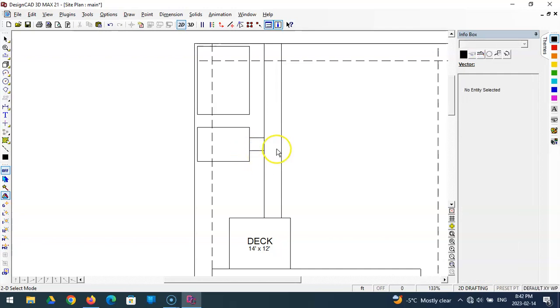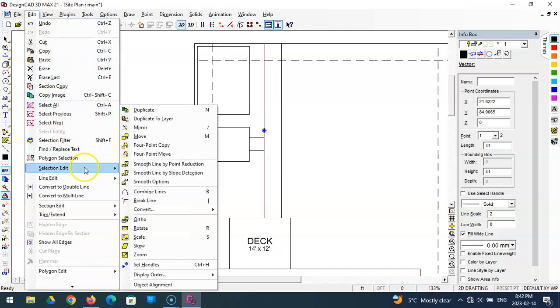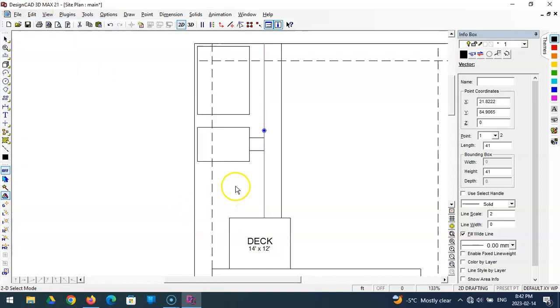Now I have space in between here that I want to get rid of. Now there's a couple different ways to do it. I might be able to break the line, so I'm gonna try that. I'm not gonna guarantee that's gonna work. So I'm gonna click on this. And let's see if I go to Edit, Selection Edit, Break Line. Does that work? No, it's still a continuous line.